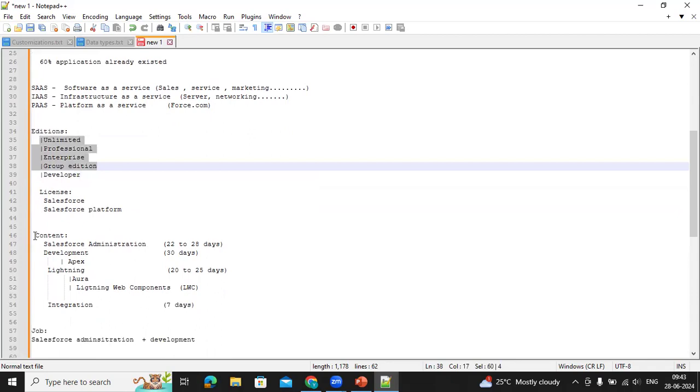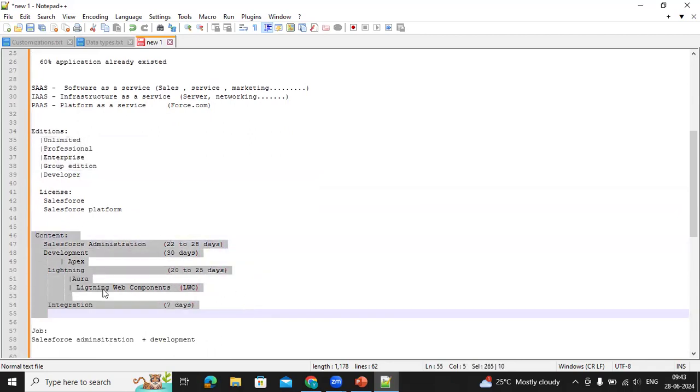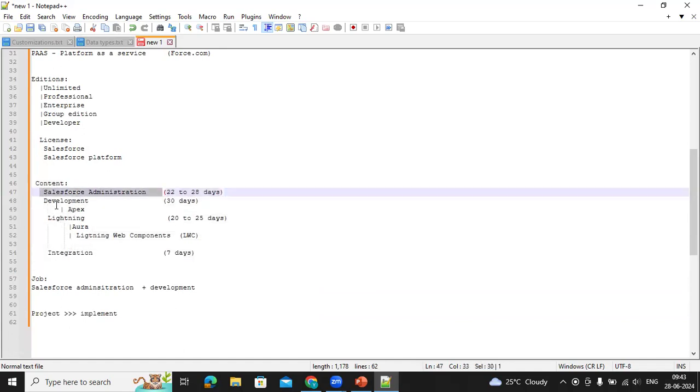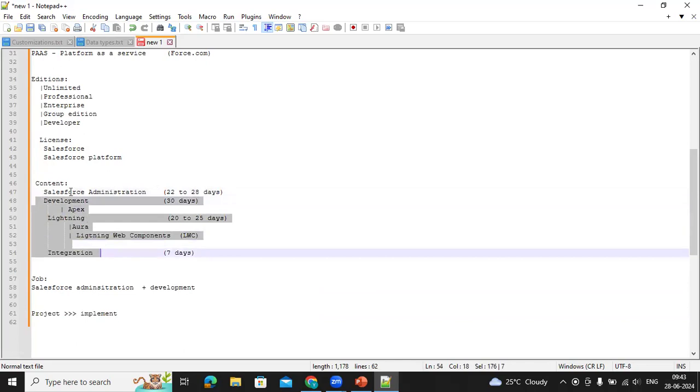And regarding this content, it will take almost 2 months 20 days to 3 months. This is the course period. And for the job, you need to learn both Salesforce administration and development and integration. You need to cover all the topics there. You can't skip the development. You should go with both parts.